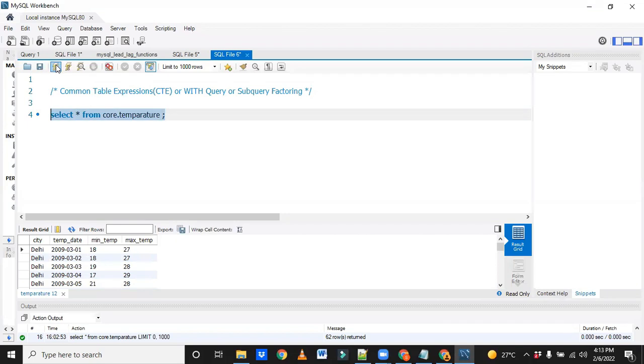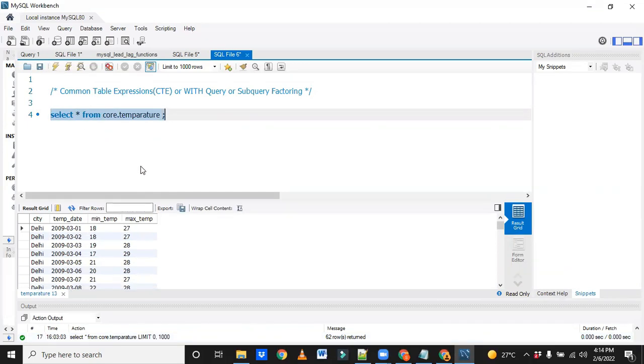Let me run. So this table contains these 4 columns: city, temperature date, minimum temperature and maximum temperature. For discussion purposes, I just loaded the data for only 2 cities, that too for the March month. If you see, Hyderabad and Delhi, only 2 cities are considered. You can see almost 1 month of data for each city. So this is the sample data.